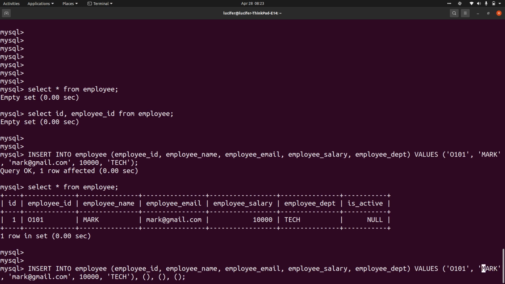Let me add a couple of other values. I am also giving is active for this, true or false. Let me change the employee IDs. Before that I'll show you one thing. Let's say is active is true. It's boolean, right? So you can directly give true or false values.